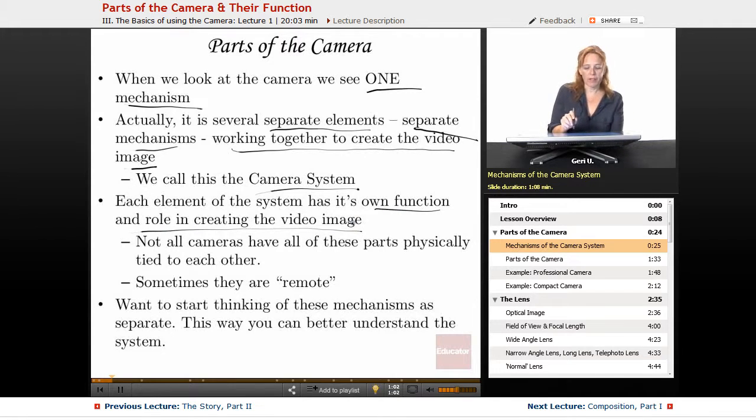Not all cameras have all of these parts physically tied or attached to one another. Sometimes certain parts of the camera can be remote. This could be the recording mechanism, or even the power of the camera could be off location and there could be a cable that is sending electrical charge to the camera. But in order to better understand our equipment, understand our tools, it's important that we start thinking about these mechanisms as separate. And that way you can better understand the total system and how it works together as a whole.